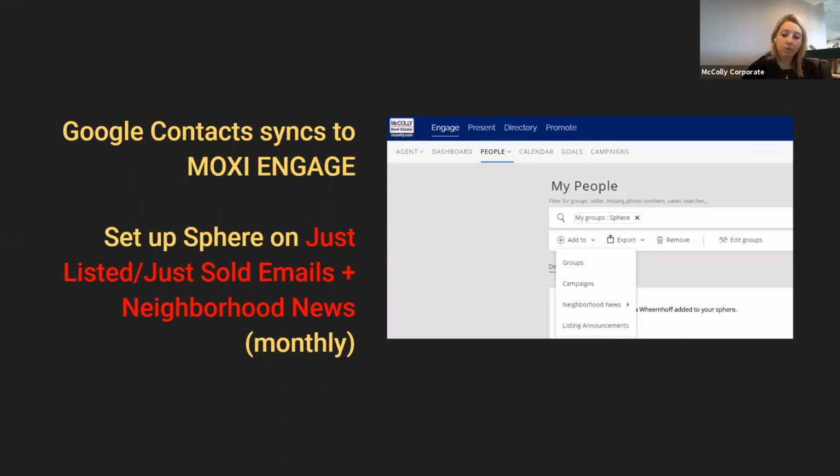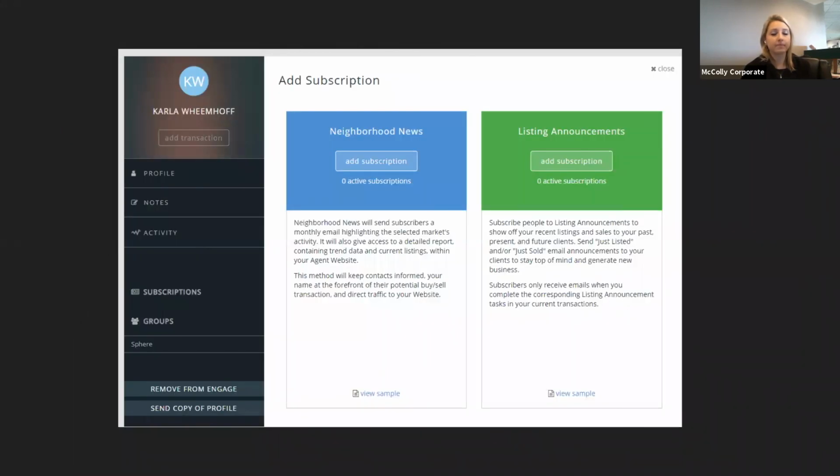They're going to get a report for 46375 once a month, but right at the top, it's going to say edit zip code. And that's all they would press to change it if they want to switch it to Cedar Lake or something like that. So that's neighborhood news, branded to you, a monthly market report. Or there's the just listed, just sold emails tied to your MLS number. Every time you get a listing and every time you sell it, your database will get an email from you automatically, all branded to you.